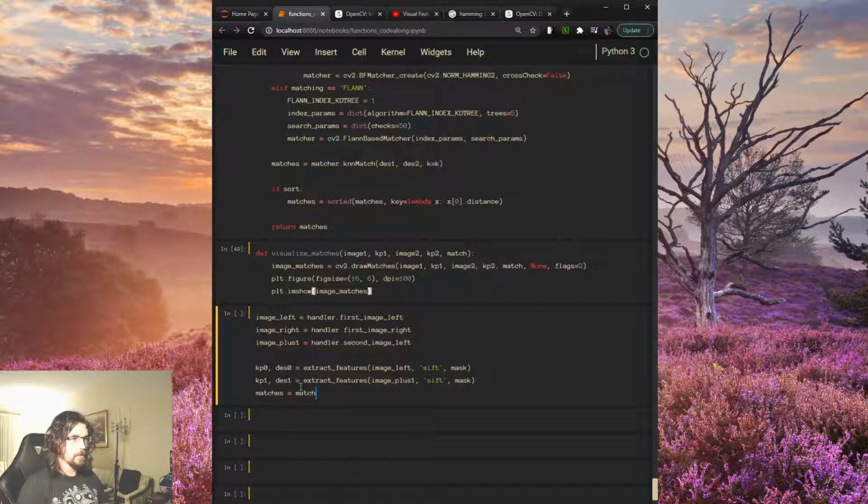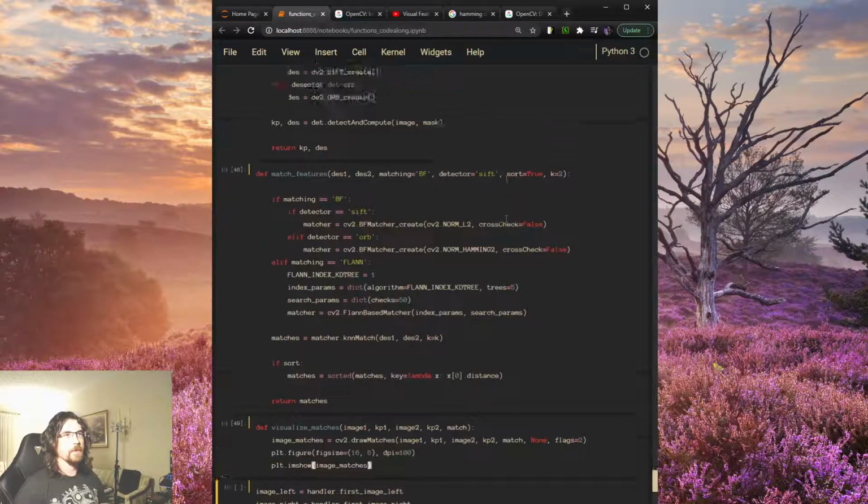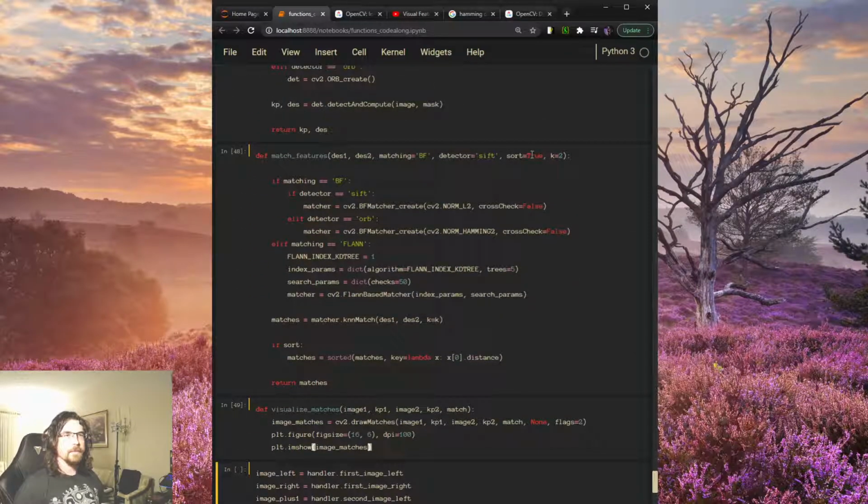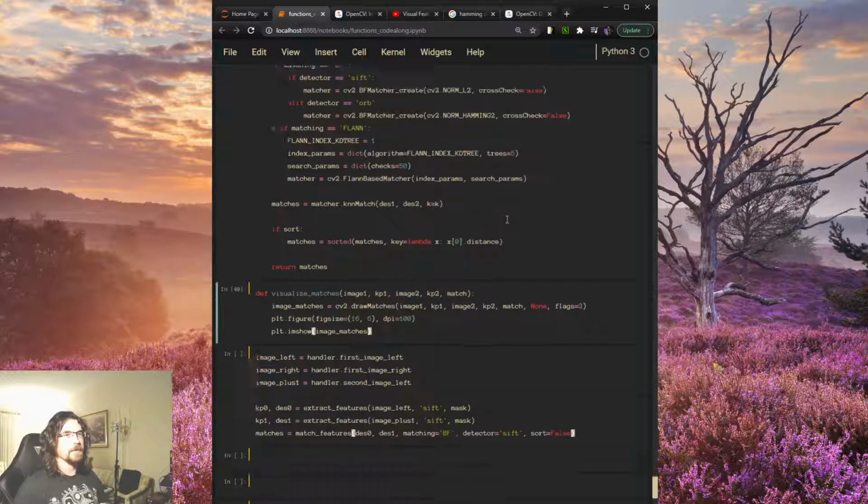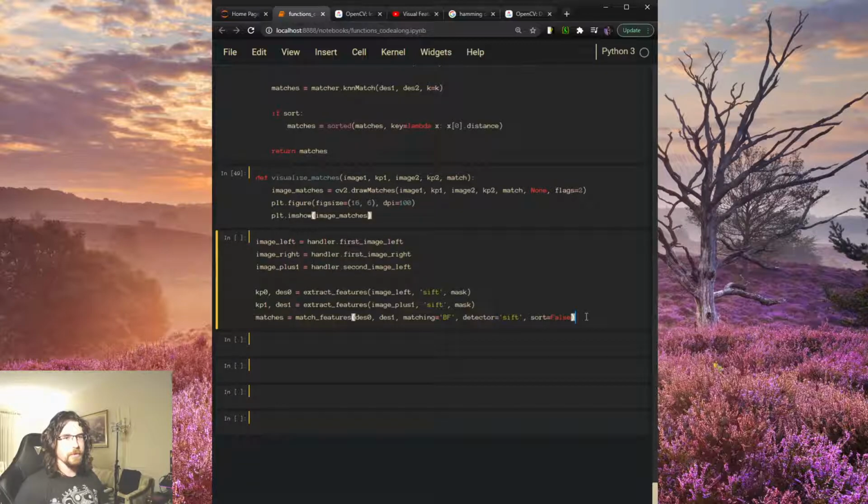So we use our match features, and we pass in descriptors 0, descriptors 1, matching is BF, and the detector was indeed SIFT that we used. That'll tell it to use Euclidean distance, also known as L2. And let's just say sort equals false. I'm going to set sort equals false up here too, because I did this for some reason, and I can't remember what, and it'll probably come up at some point, but I just don't like it being on, because it's changing the order of my key points and descriptors. I don't like that.